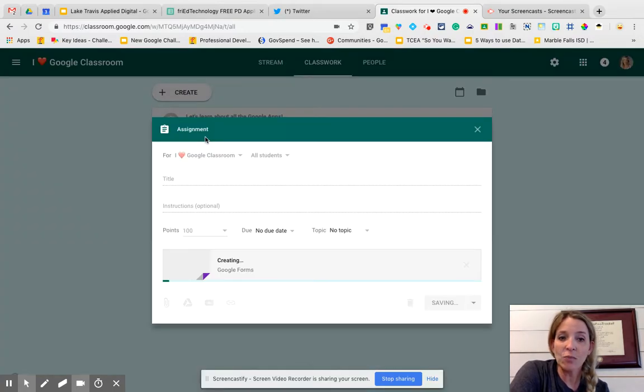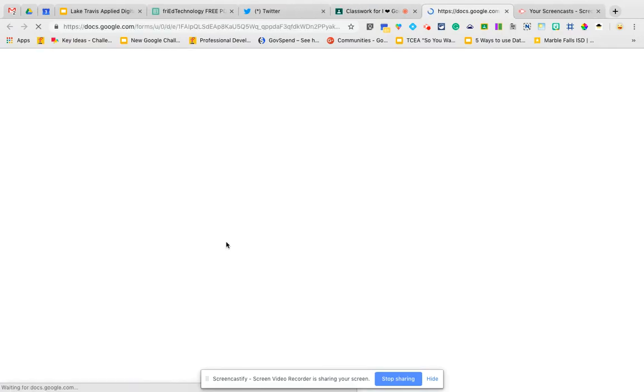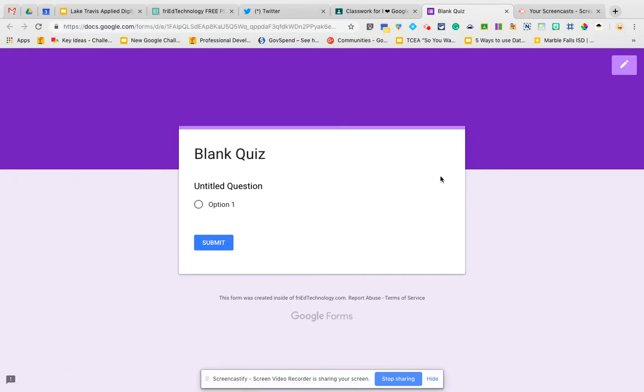So in the past, we had to make our Google Forms and then we had to import them with the drive symbol. Now Google has made it really easy. Once you click on that new assignment, it's going to automatically put a blank quiz in there for you. So when you click on that blank quiz, you're then going to hit the edit button right here.